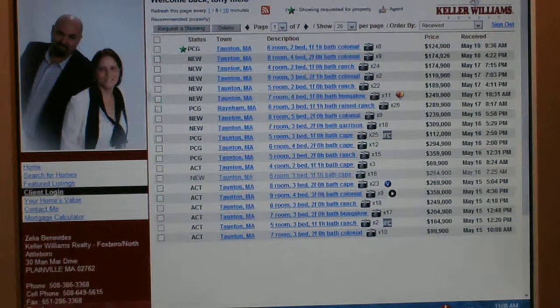So all right, this is the basic user interface, what you're looking at, and you've got status, town, description, prices, and the date that you received it. Across the top, you're looking at a bunch of different controls.